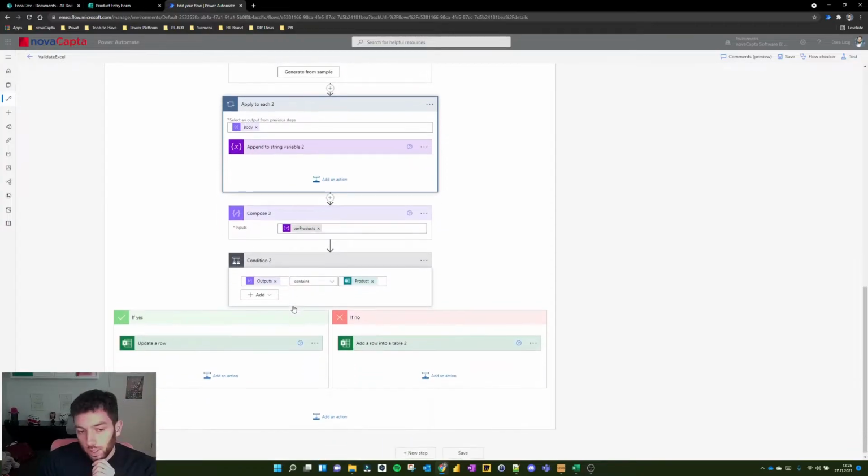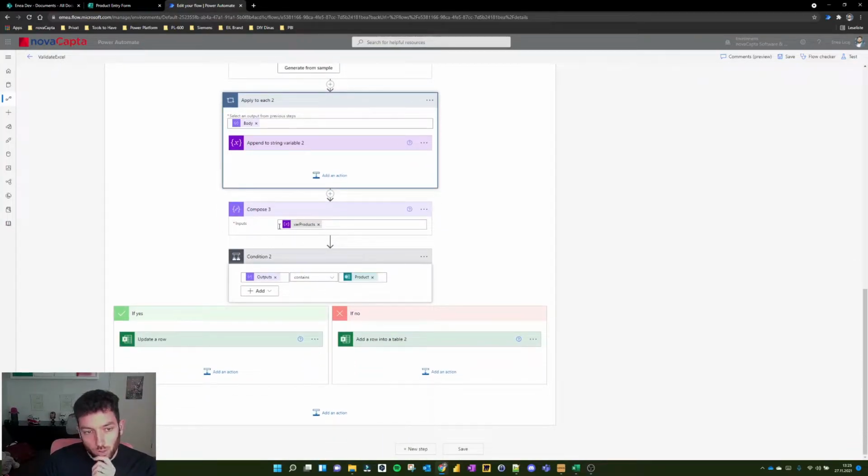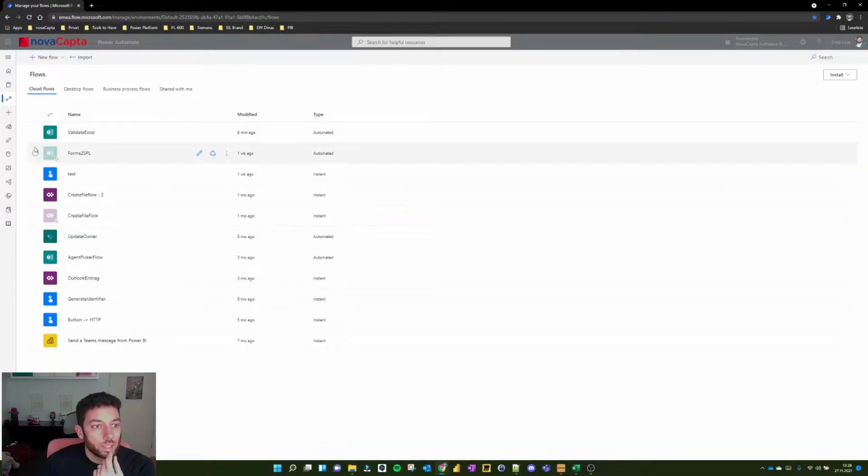And then I do another condition and I see if the outputs of this compose contains the name of the product that has been submitted. And if yes, I update a row. If no, I add a row into a table. So let's take a look how we can build this.